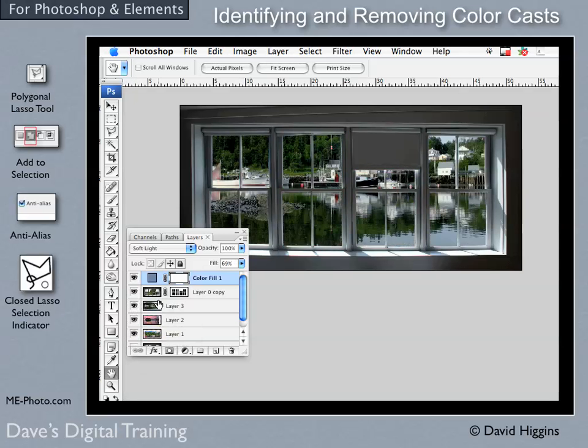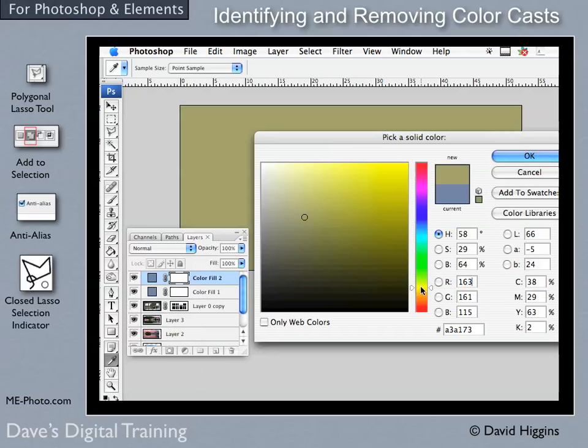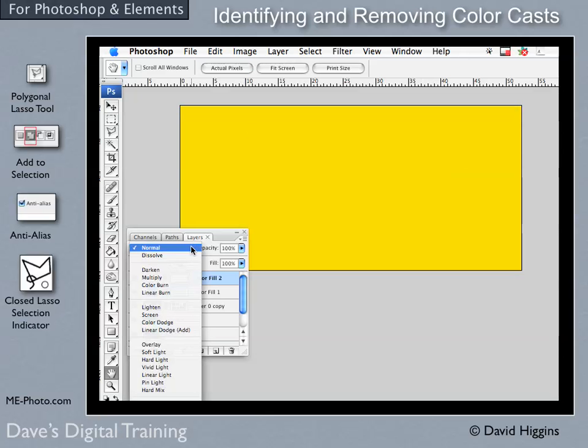Now that's a cold interpretation. Let's say I wanted a warm interpretation. I would just click down here again, go back to solid color, and this time I would pick a goldish type color. That yellow's a little too bright. Yeah, let's see. Yeah. Same thing, go on over and do soft light.